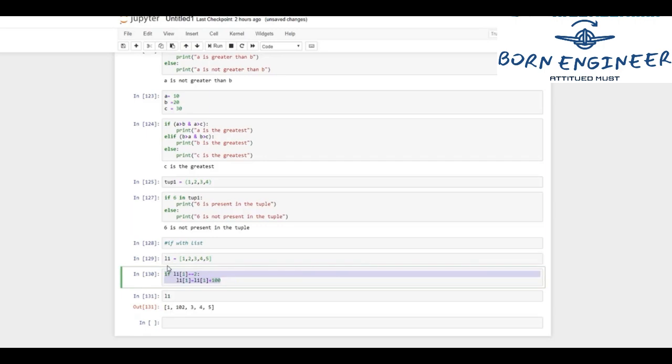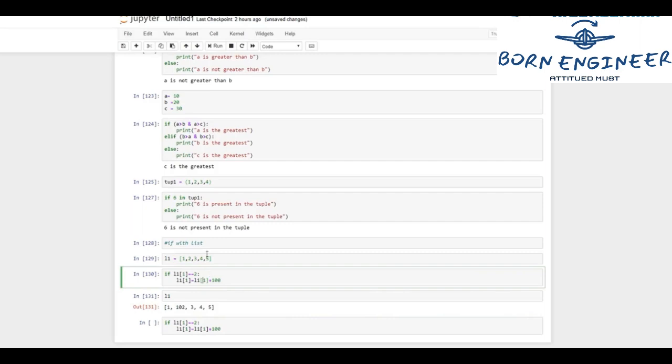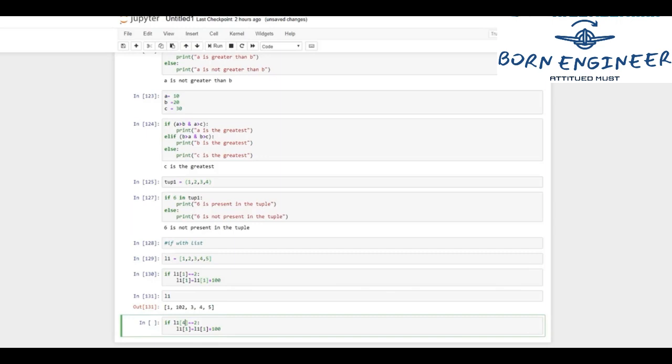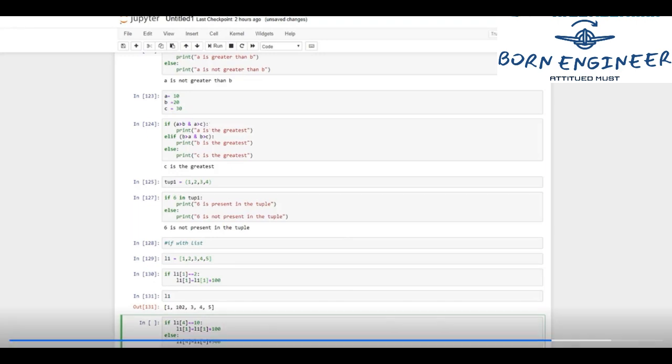Now let's modify this. Now let's say I want to modify this over here. So this is at index number 4, right? So I want to check if the value which is present at index number 4 is equal to 10. So if it is equal to 10, then I want to add 100 to it. But on the other hand, if it is not equal to 10, then I want to add 500 to it. So L1 of index number 4 is equal to L1 of index number 4 plus 500.